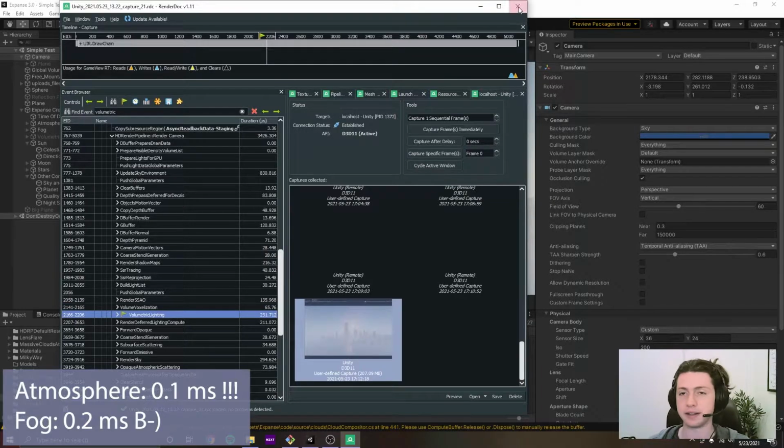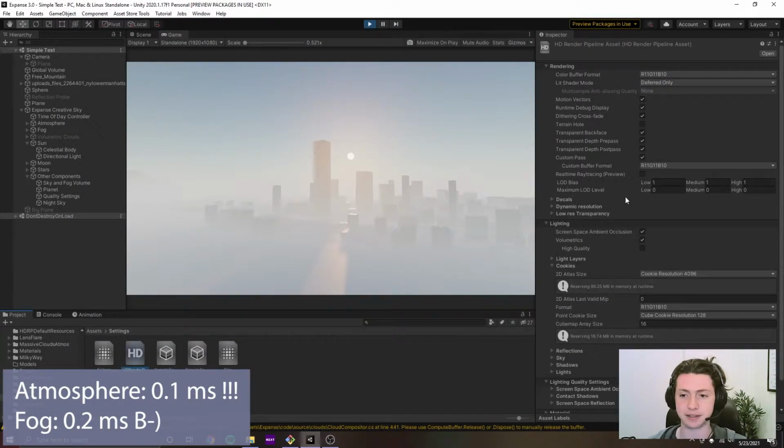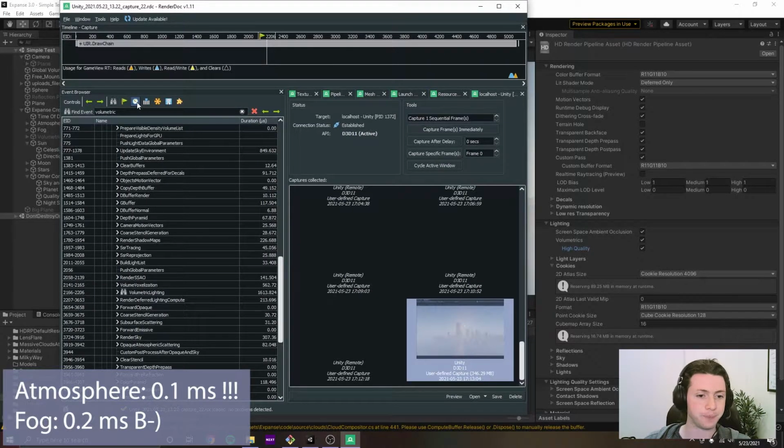And the other thing is that you'll notice that this is the low quality volumetric lighting. If you check volumetrics high quality in the HD render pipeline settings, which is, I think, on par with Expanse's medium quality volumetrics, just in terms of texture resolution, that's sitting at about 500 microseconds and then 1500 microseconds. So that's about 2 milliseconds to compute the high quality Unity volumetric lighting.